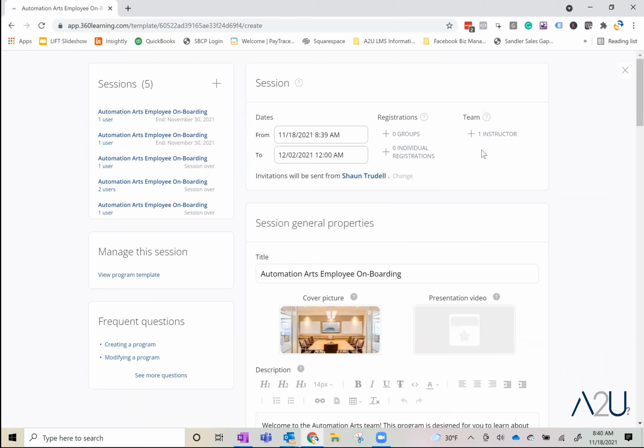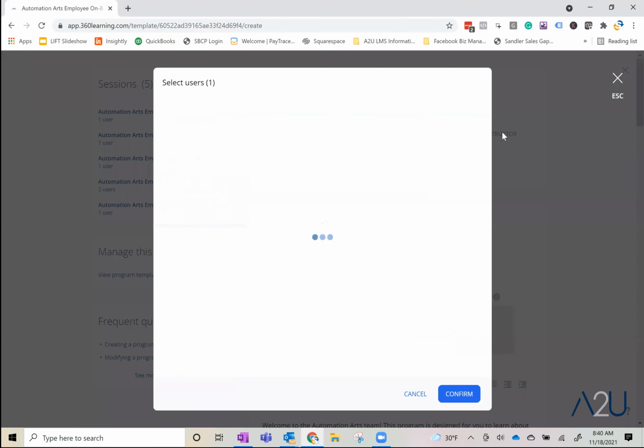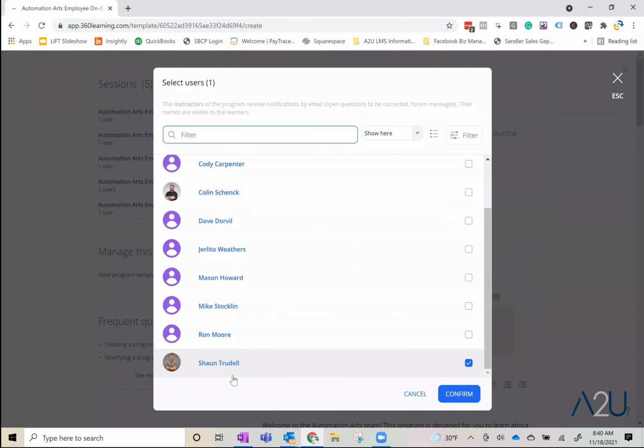Now you have to select who the instructor is. Like I said, that first day is Sean, and Sean will always be selected because he is the super admin. That is perfect for what we're doing here, but let's say they were going into engineering, you'd want to make sure that you select Mike Stocklin and unselect Sean, as Sean does not need to be selected as the instructor there.